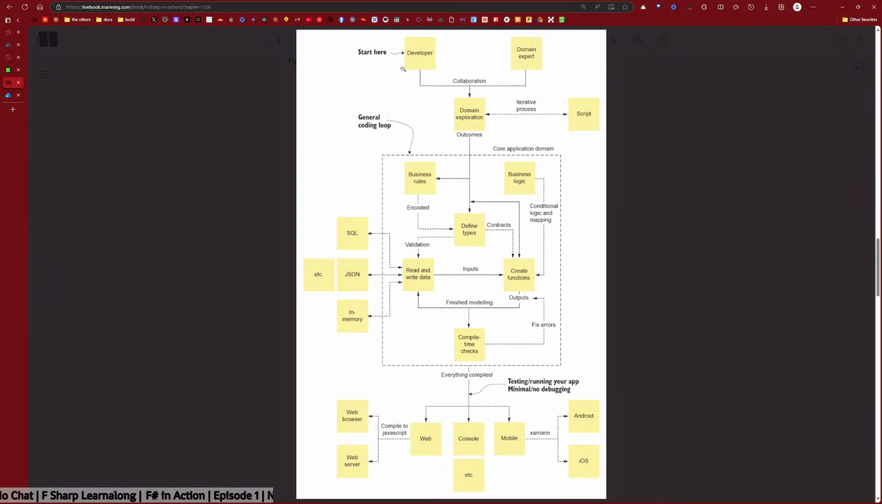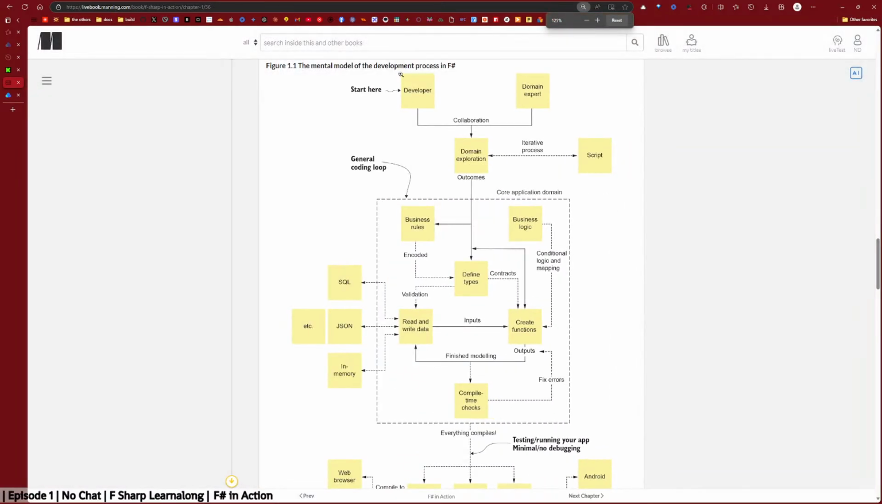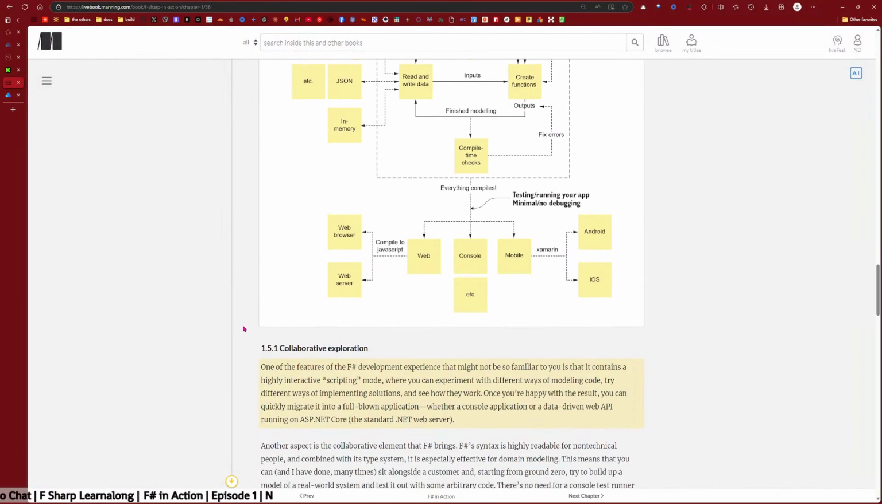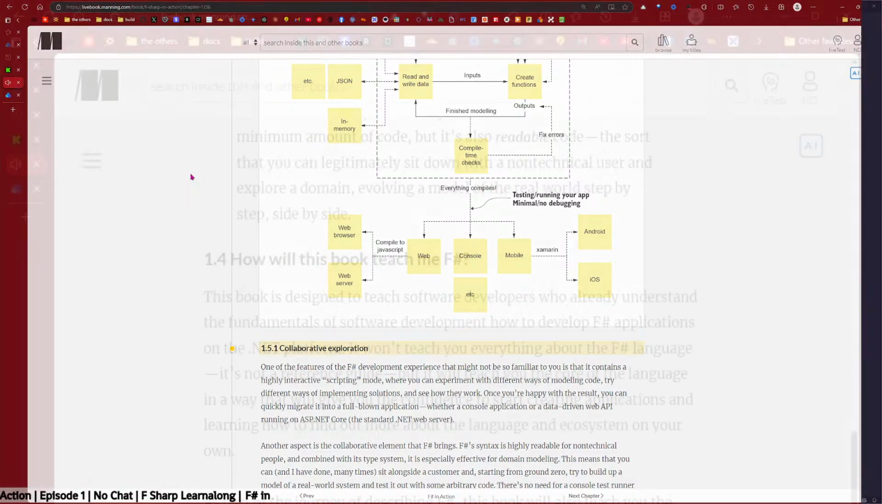All right, so start here, developer. Domain, collab. General coding loop. Okay, let's just get on with it. Section 1.5.1, Collaborative Exploration.